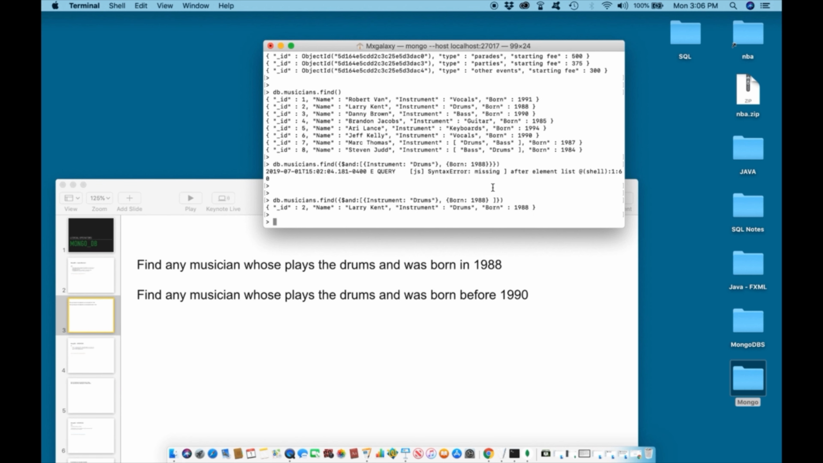Let us continue. Query number 2. Find any musician who plays the drums and was born before 1990. So this is almost the same as the previous one, except there's a small condition. The condition is was born before 1990. Please pause the video now and see if you can solve this query on your own. When you're ready, hit continue and we will solve it together.